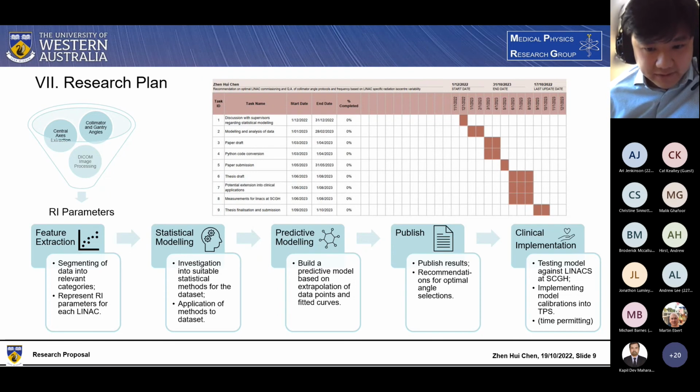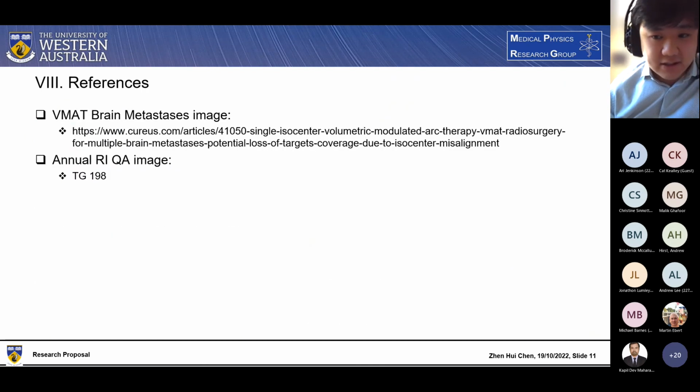And hopefully we'll have enough time to implement it clinically, to test it against LINACs at Sir Charles Gairdner, implementing the model into the TPS to model the effects and to see if it is comparable to what's actually happening in real life. And then I just have a Gantt chart here just to give things perspective on my timeline. And these are my references.